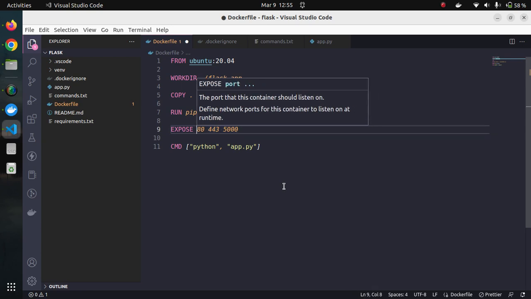So we can expose multiple ports, no worries about that. That is perfectly okay. And not only this, we can also specify that a port we are opening, let's say 5000, should listen only to the UDP protocol. We can do that as well, no worries at all.